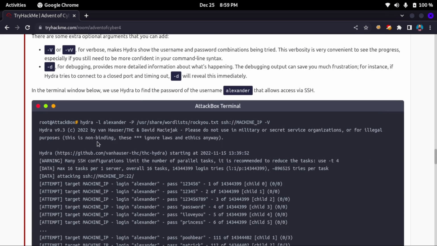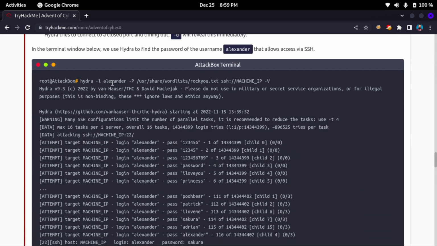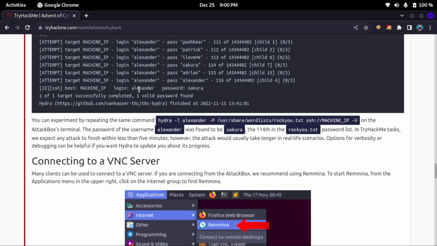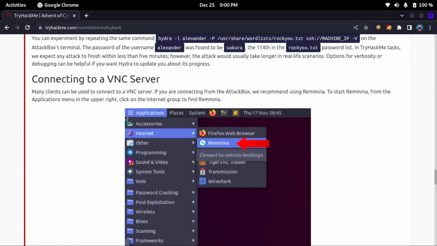There is an example: if you want to crack SSH and you know the username, you can brute force SSH using a dictionary, doing a dictionary attack with this rockyou.txt, and then we found the password. We can also connect using the Remmina remote desktop client. We can connect using VNC, SSH, etc.